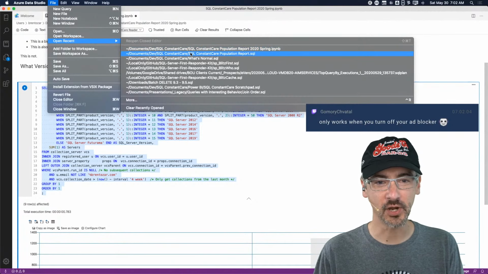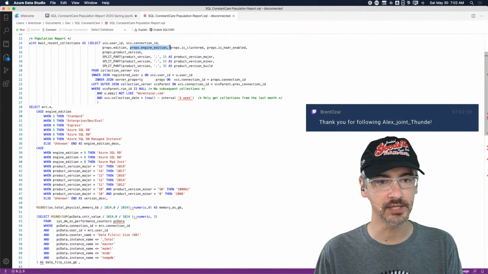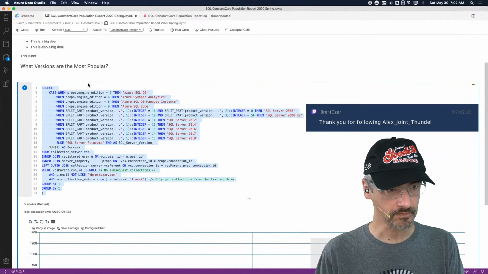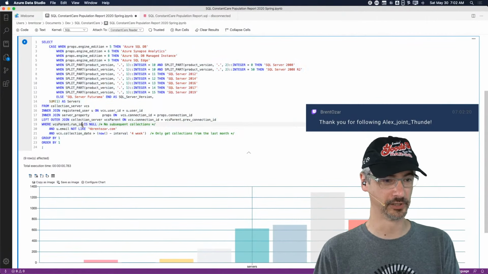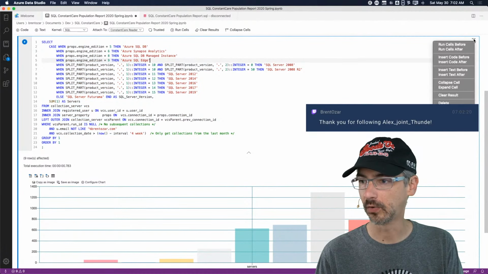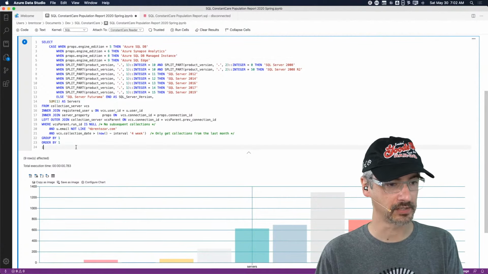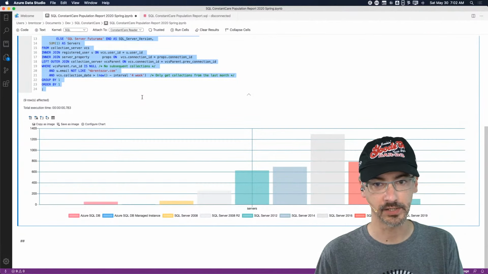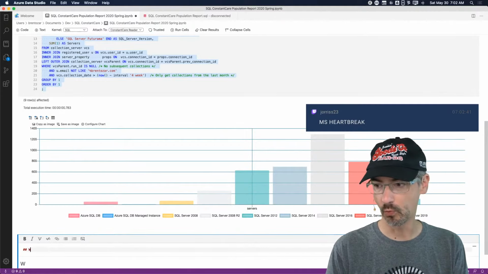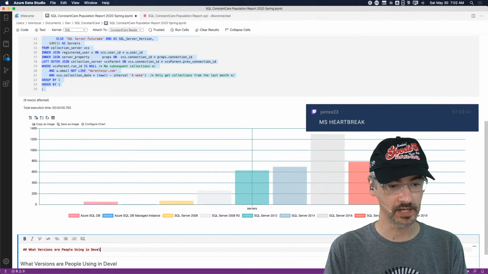All right, so let's go get the original query, because I want to say we had edition inside there, and we do. So let's grab edition. And then new edition. Let's copy paste this. I wonder if I can duplicate code blocks. That would be kind of cool. No. Okay, that's all right. I can live without that. So now down here, we'll say, what versions are people using in development?